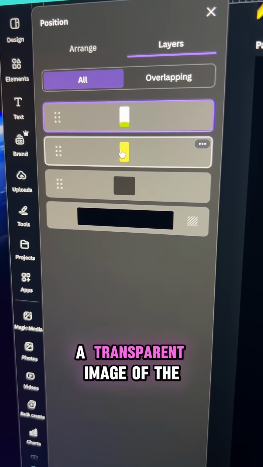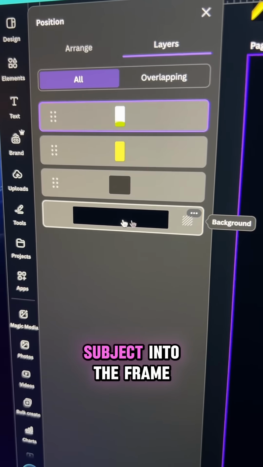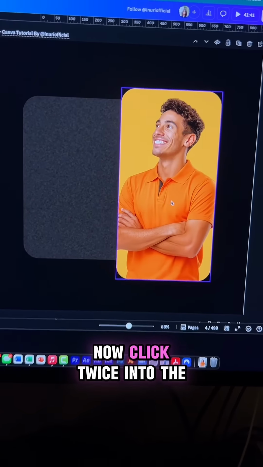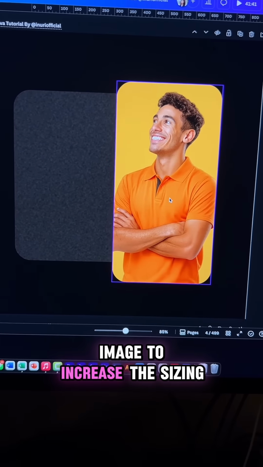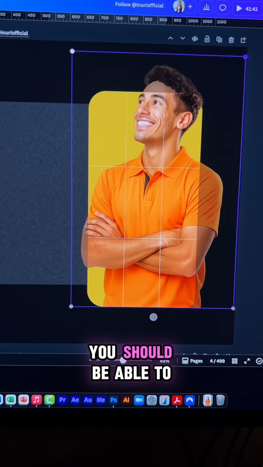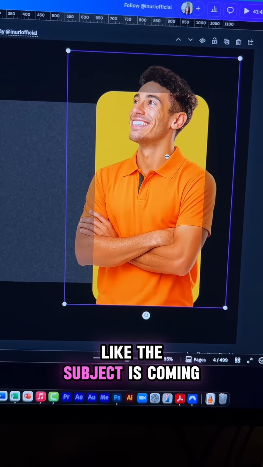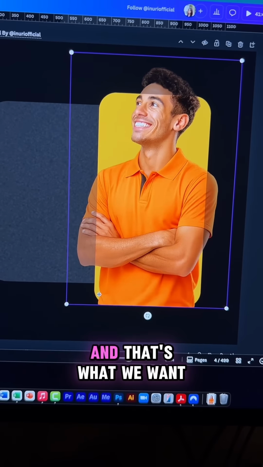Now drag and drop a transparent image of the subject into the frame. So here's an example. I'm gonna go with this one. Drag and drop. Now double click into the image to increase the sizing. So if you double click, you should be able to adjust the sizing like this. Now you can see the subject is coming out of that frame, and that's what we want.